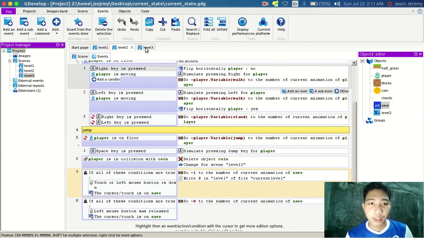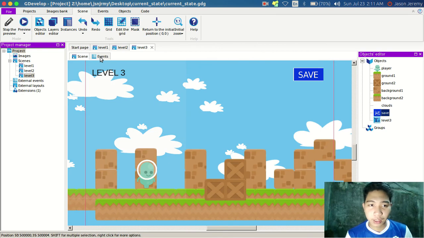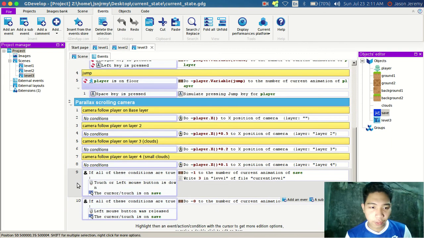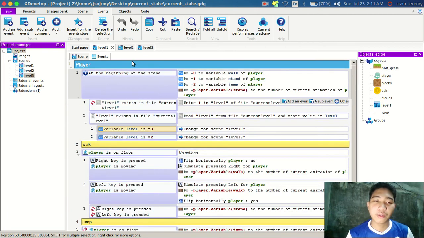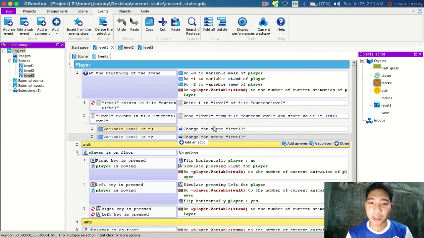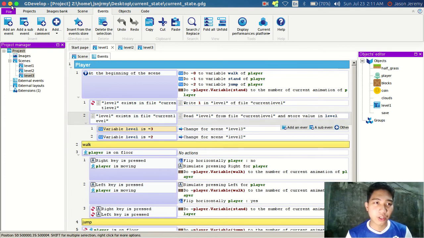Then in level 3 we have this event: if the save button was touched, we save level 3 on the current level file. So once we exit the game and run it again, we are redirected by this to the scene we must go to. So let's check.